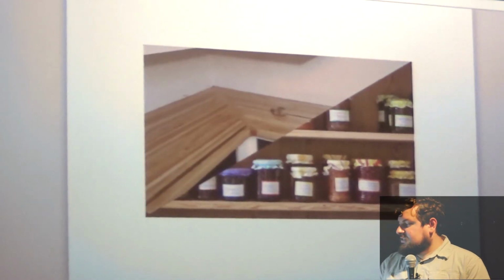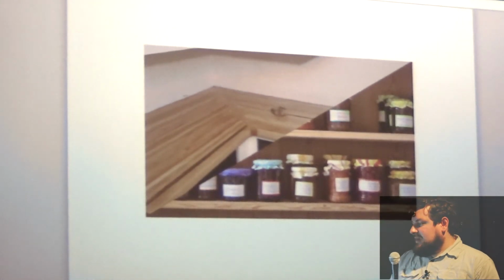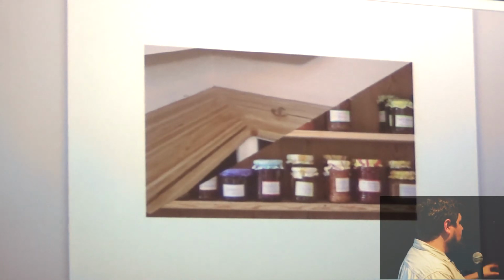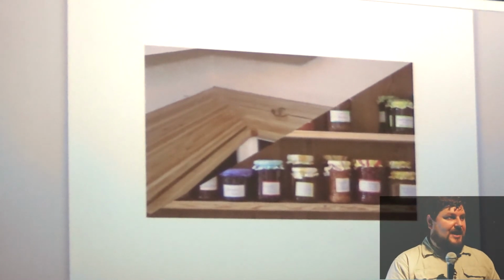So hopefully these examples reminded you that programming can be used to solve everyday problems, that some things you might run into around the house.